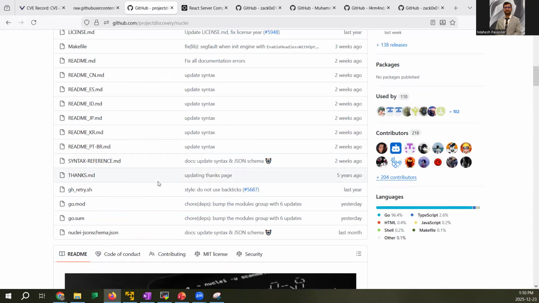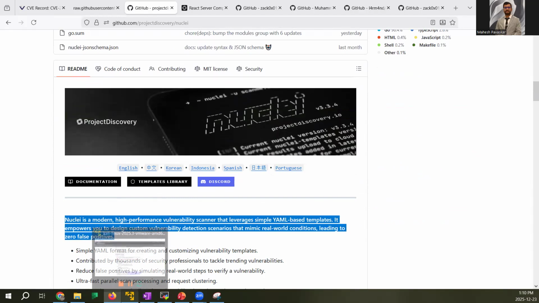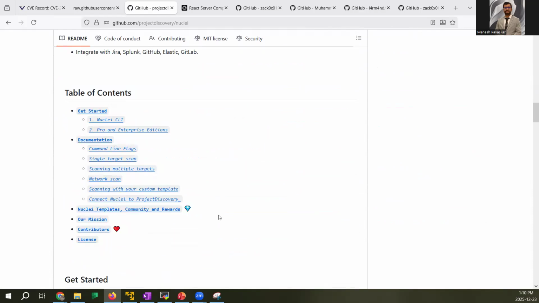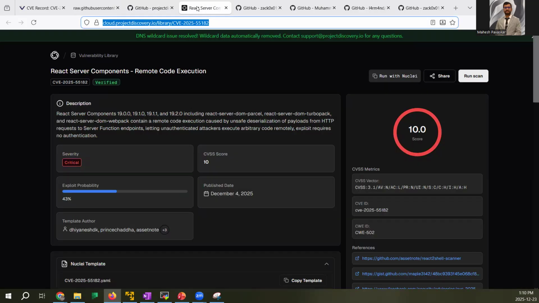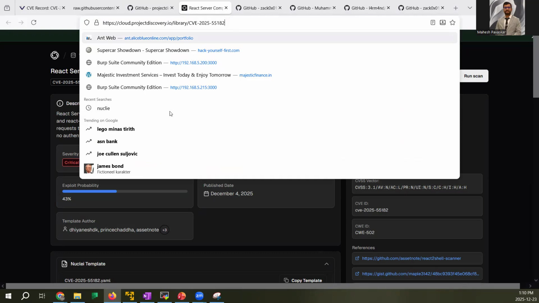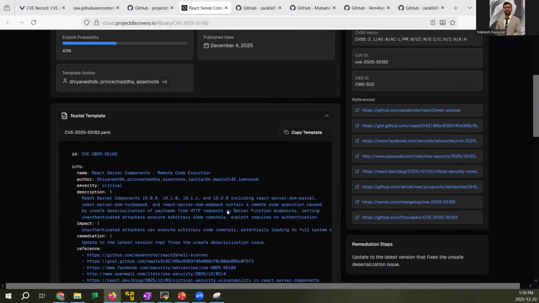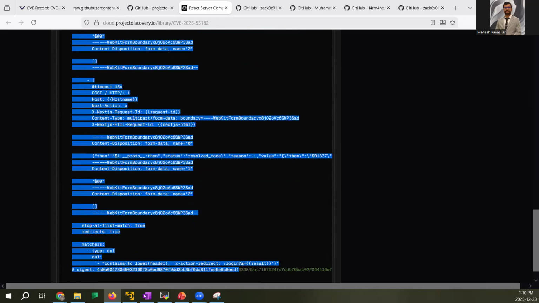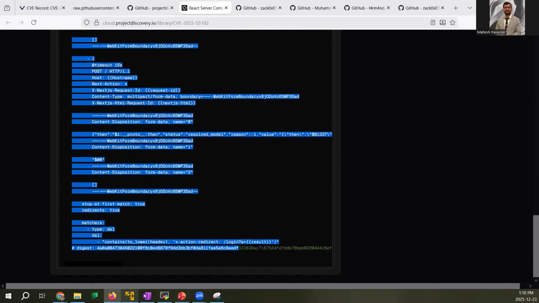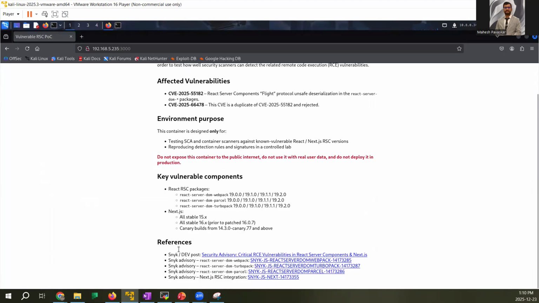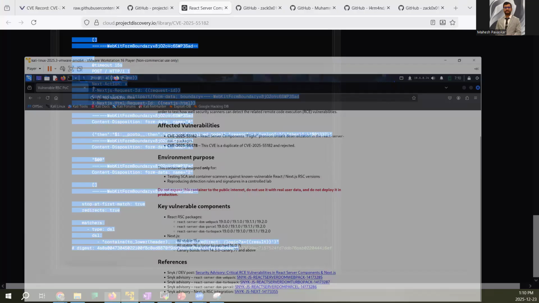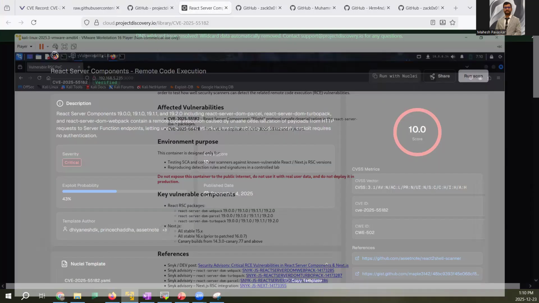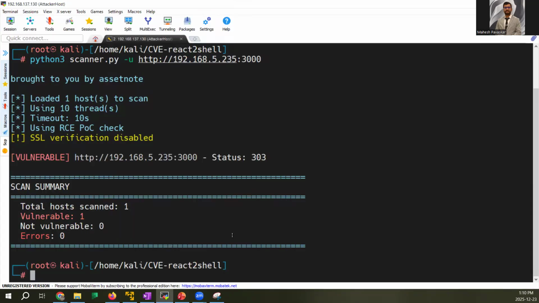So we do have Nuclei installed on our Kali. If you don't have it, please install it using apt-get. After installing Nuclei, I already provided this YAML file. Just copy this YAML file and create it. I already have this YAML file, and I will show you how to use it. I already provided the link to this YAML file also. So I will demonstrate how this YAML file and Nuclei are used.